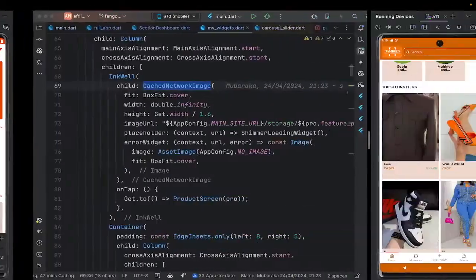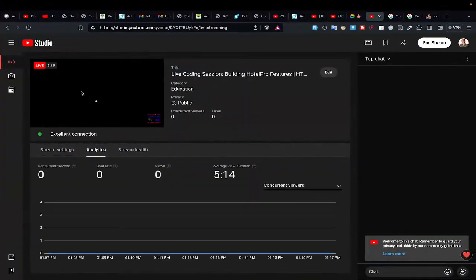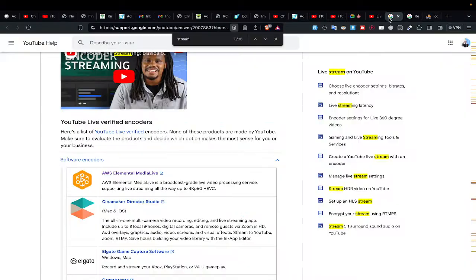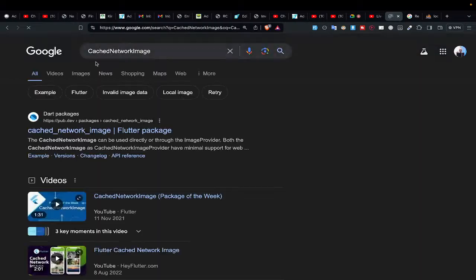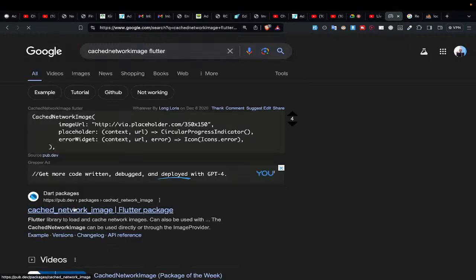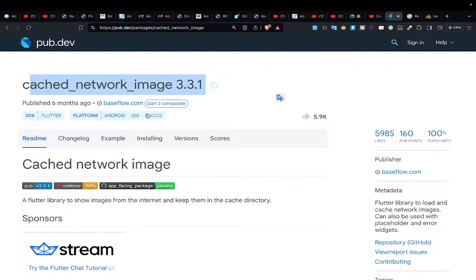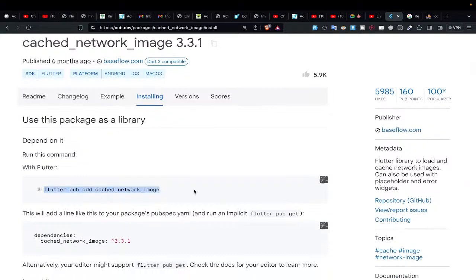So I'll simply come to our web portal, our Google Chrome, and search network cached image, and then you can put Flutter. Network cached image Flutter. It's a package for Flutter. So go ahead and click on the first search result. You'll see it here. This is the network cached image. I'll go ahead to the installing tab and copy the installing command.